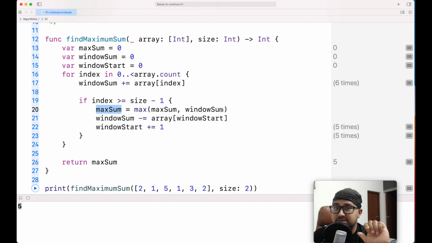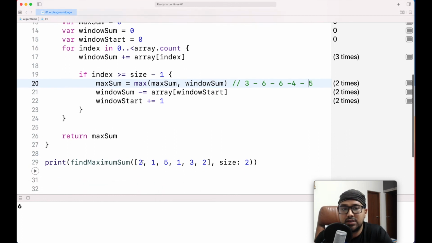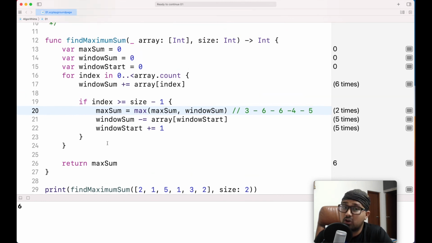So here the maximum sum in the first case would be 2 plus 1 plus 5, 8. Sorry, it is a window of 2. So it will be 2 plus 1. Initially it will be 3. Second time it should be 6. Third time again 6. Fourth time 3 plus 1, 4. And 3 to 5. Got it? So the answer should be 6 now. If I run now, the answer is 6.